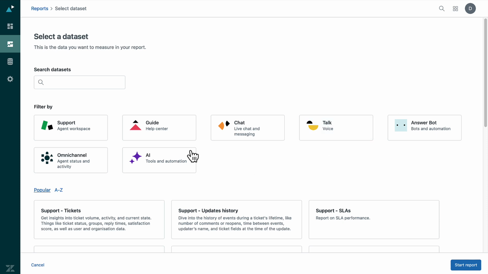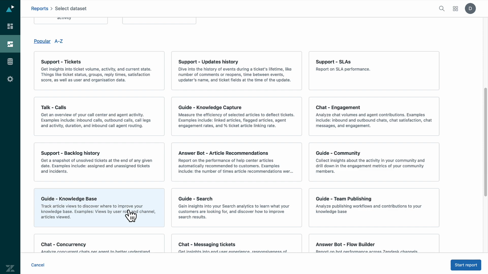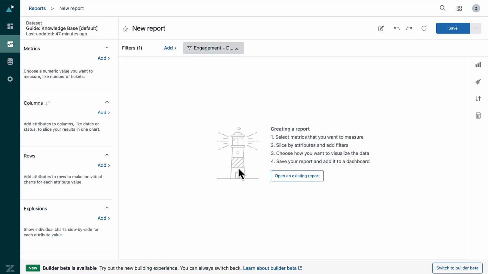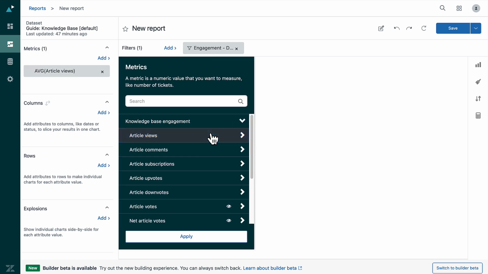On the Select a Dataset page, click Guide, Knowledge Base, then click Start Report. In the Metrics panel, click Add and select Knowledge Base Engagement. Click Article Views. Click Apply.